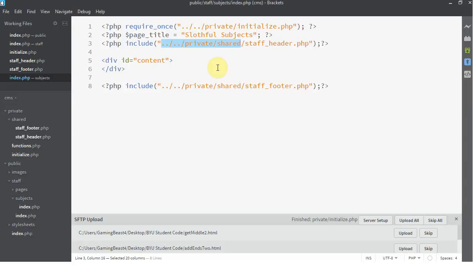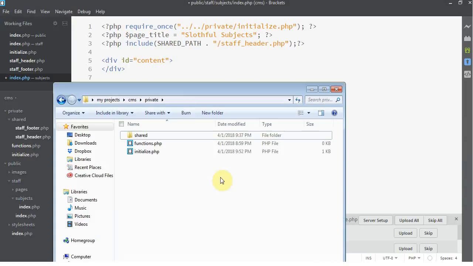So I can say shared. Oh, wait, no. It's going to be outside of it. So shared path, because it's a variable, and we're going to concatenate onto that /staff_header.php. So that will take us directly to shared and load staff_header.php.